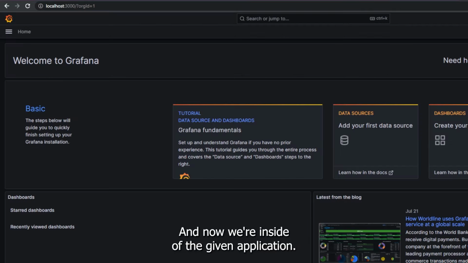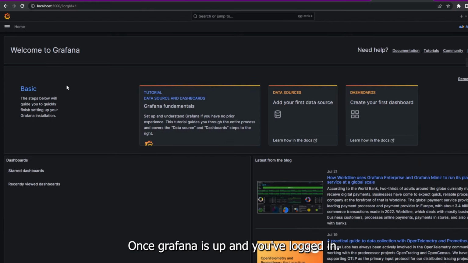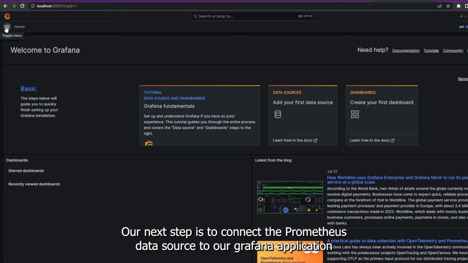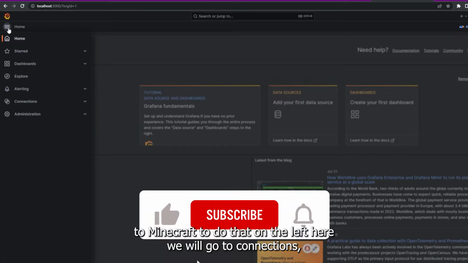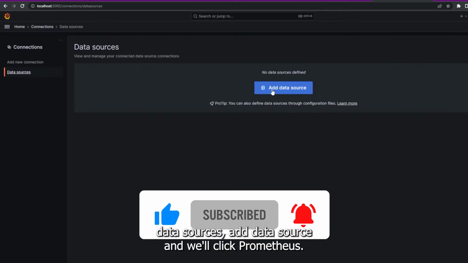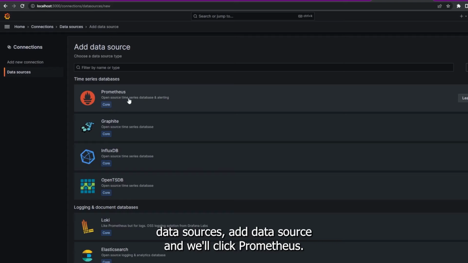And now we're inside of the Grafana application. Once Grafana is up and you've logged in, our next step is to connect the Prometheus data source to our Grafana application so we can query the data being gathered by Prometheus once we hook it up to Minecraft. To do that, on the left here, we will go to Connections, Data Sources, Add Data Source, and we'll click Prometheus.